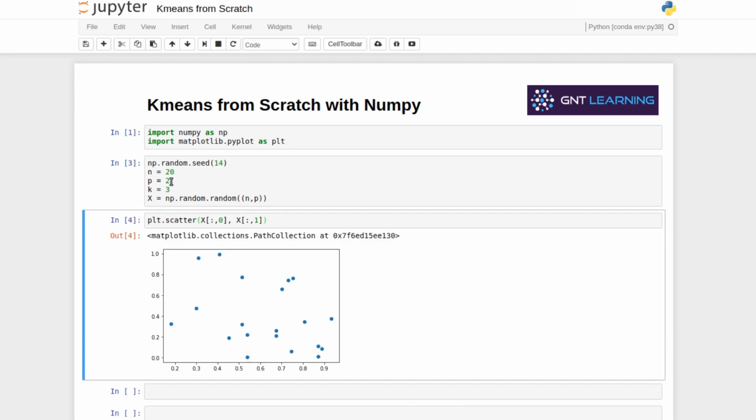Now, in principle, the algorithm we're going to write today generalizes to any number of features. However, for convenience of visualization, we're going to keep it to 2 because a 2-dimensional set of features is something we can actually visualize and see how our results look.